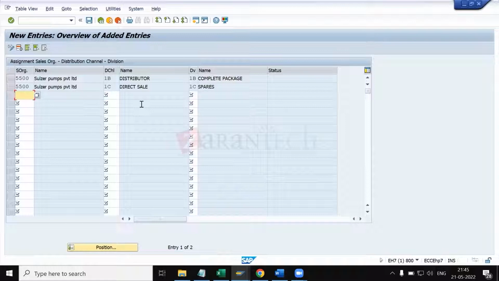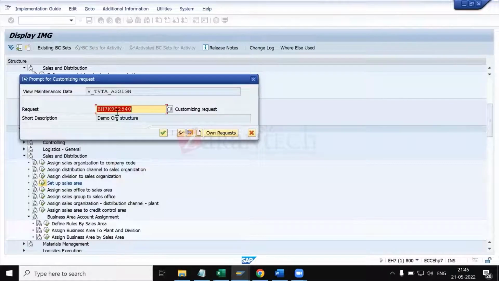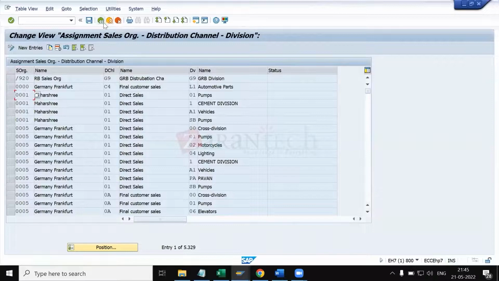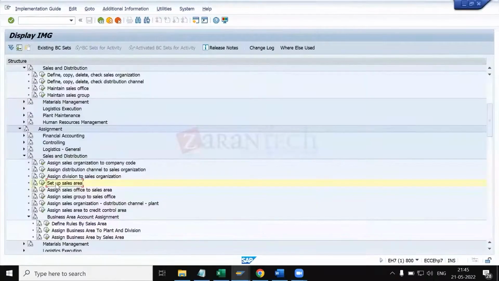Let's suppose if in case you have 1000 distribution channels and 1000 divisions, just imagine how many entries you will have to make here, right? So we have made the setup of sales area. For setup sales area, there is no linkage. We have just made the combination of all above three.